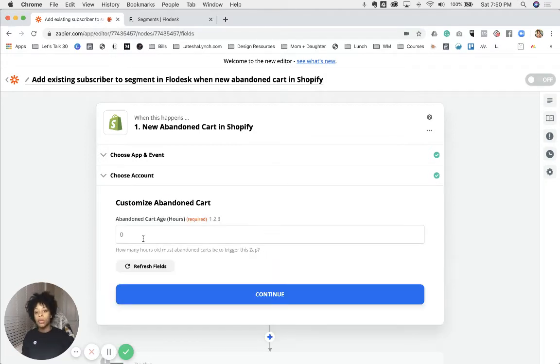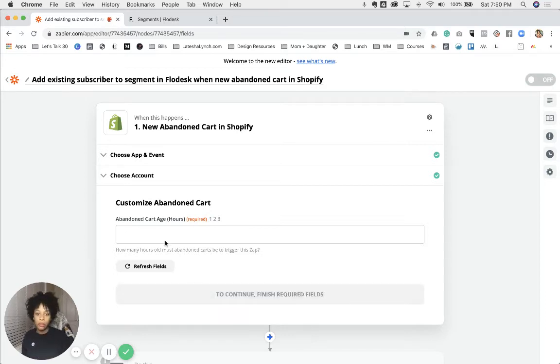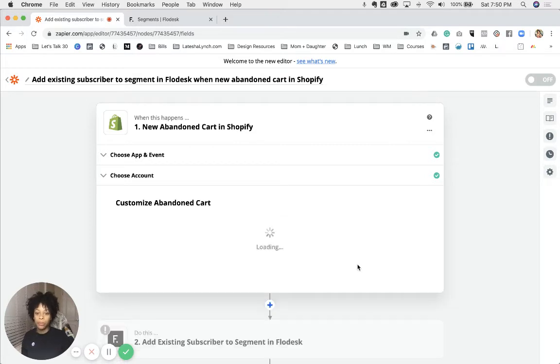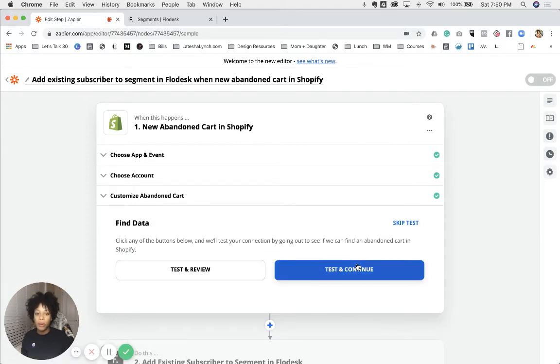And now it's asking you how long do you want that cart to have been abandoned before it adds them to this segment. I'm going to just put 2 hours. Not that it matters, you put whatever you want. So 2 hours, continue. You can say 8 hours, 24 hours, whatever you want to do.